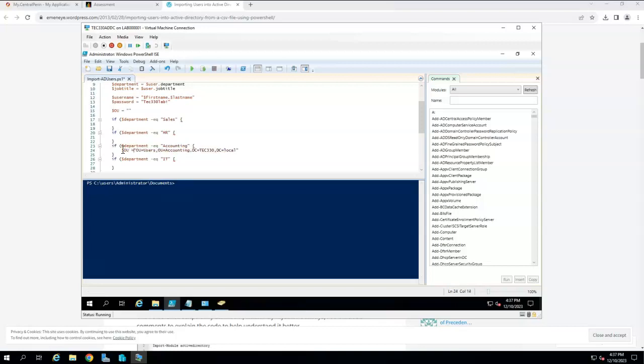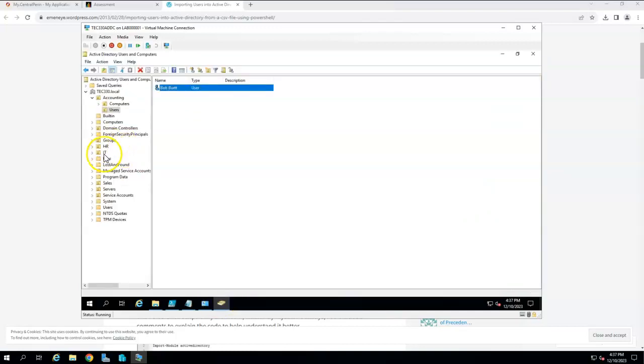pound OU equals that. Okay, and then we can copy this down, do the same thing for sales, and we'll just change this OU here to sales. And then we can do the same thing for HR, so we'll just change this to HR. And then do the same thing for IT. We just need to make sure that we're spelling them right. So IT, sales, accounting, and HR. Okay.